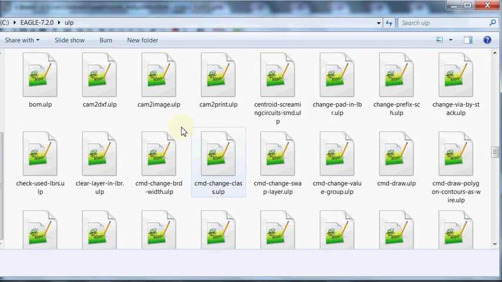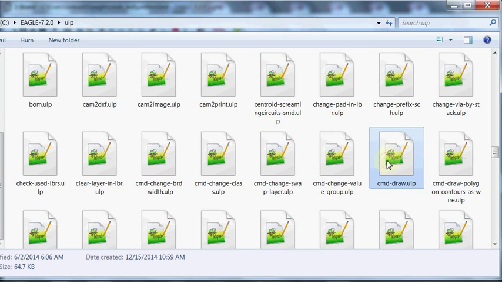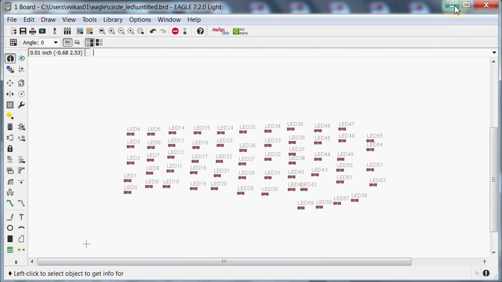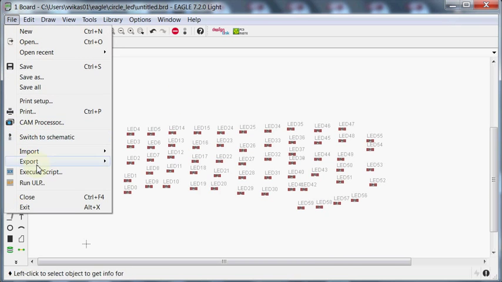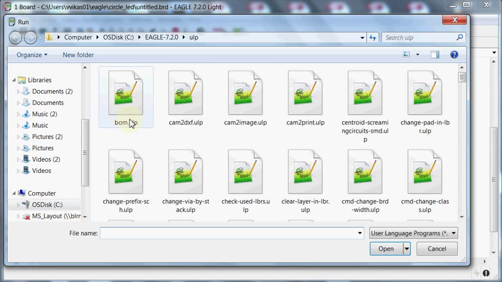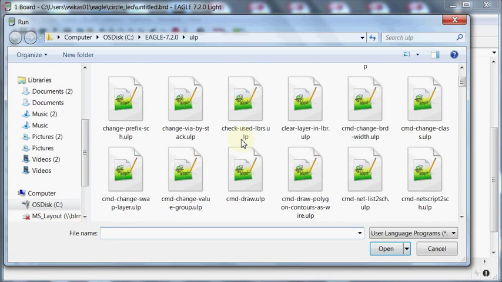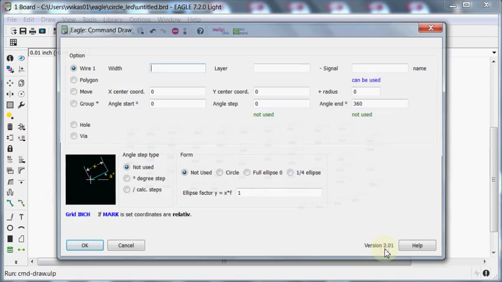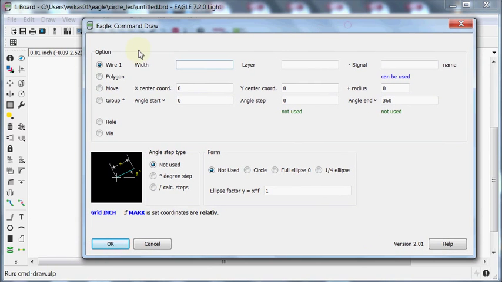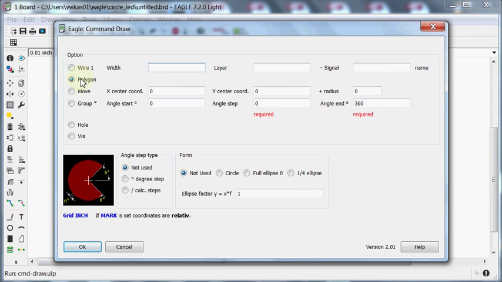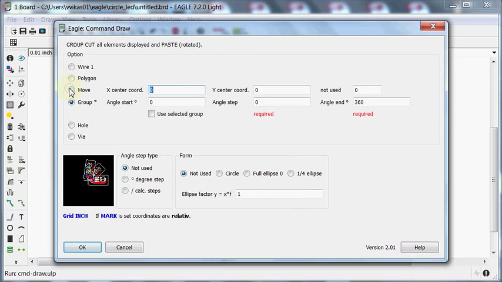So today we'll be using the command raw.ulp, which is a very versatile and useful script. To execute it, go to File and Run ULP, and browse to that file, and it pops up this GUI. There are many options here for doing multiple operations, and there is a small thumbnail which shows briefly what exactly it does. So there is a polygon option, a move option, and a group option.